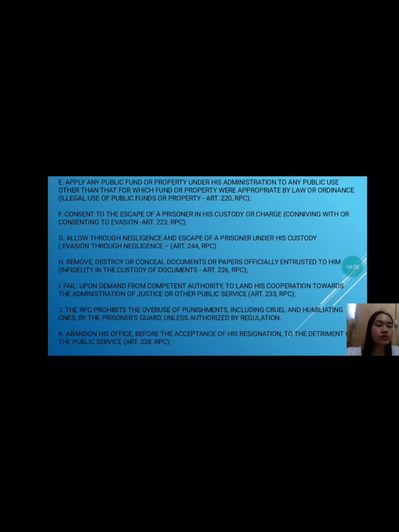So in this article, it deals with a situation where a person in charge of a prisoner allows or agrees to the escape of that prisoner. If a person who has custody or control over a prisoner helps or allows that prisoner to escape, they can be charged for conniving with or consenting to the prisoner's evasion.